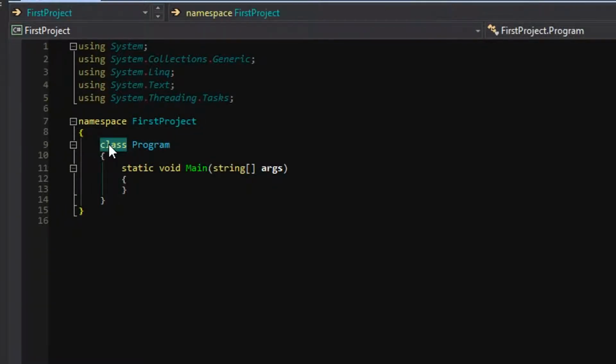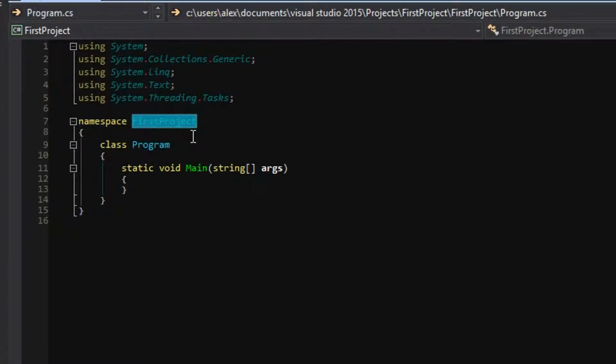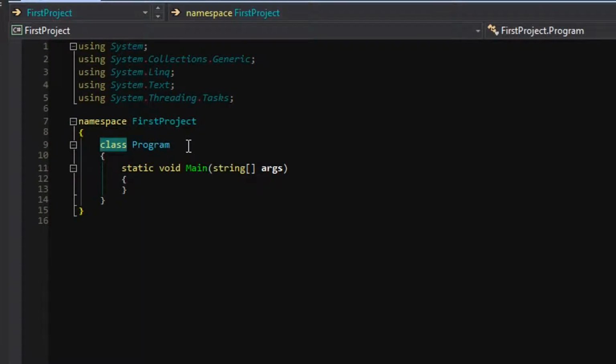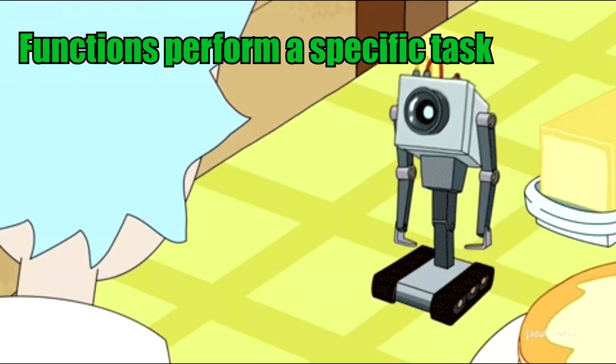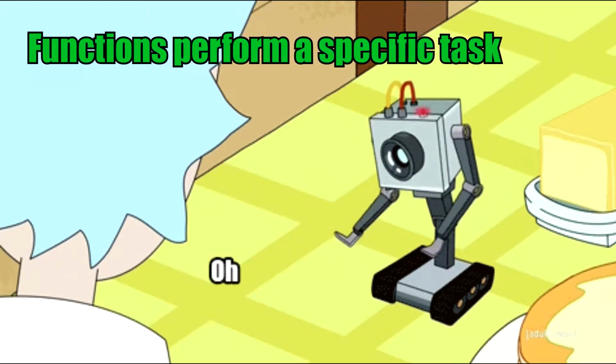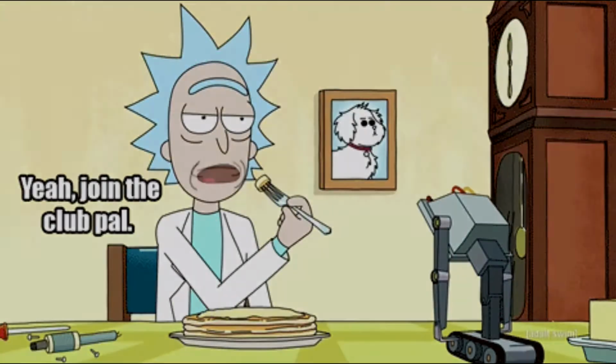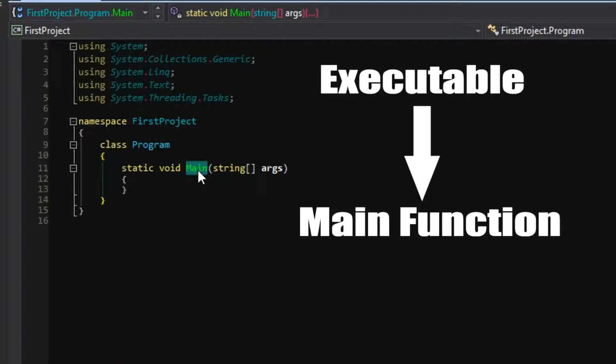After the namespace is the class keyword. We'll get more into classes in a later video. Just like the name of our namespace follows the namespace keyword, the name of our class, in this case Program, follows the class keyword. After the class, we can see a function: static void Main, and then in parentheses, string[] args. We'll talk more about functions and how to define them in a later video, but for now, just remember that a function is kind of like a robot that performs a specific task. The Main function is the very first function that the operating system calls when your program starts.